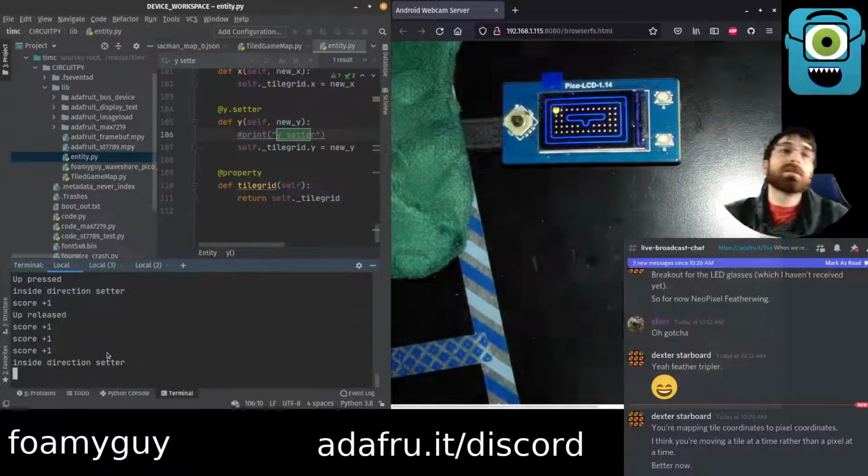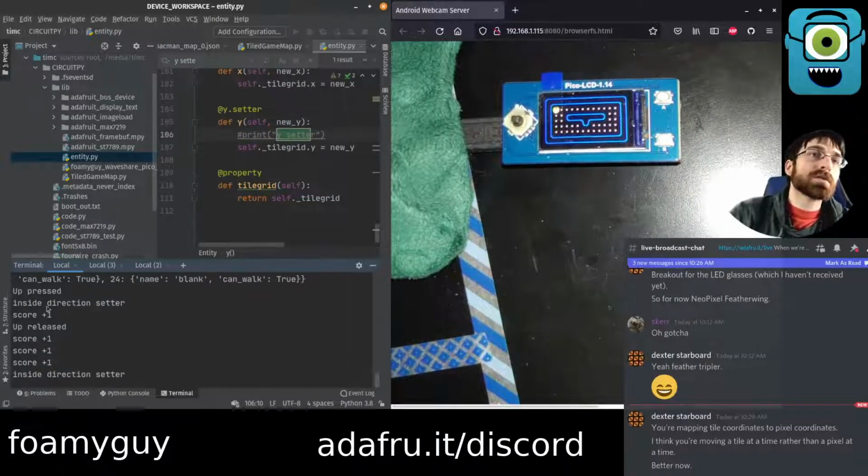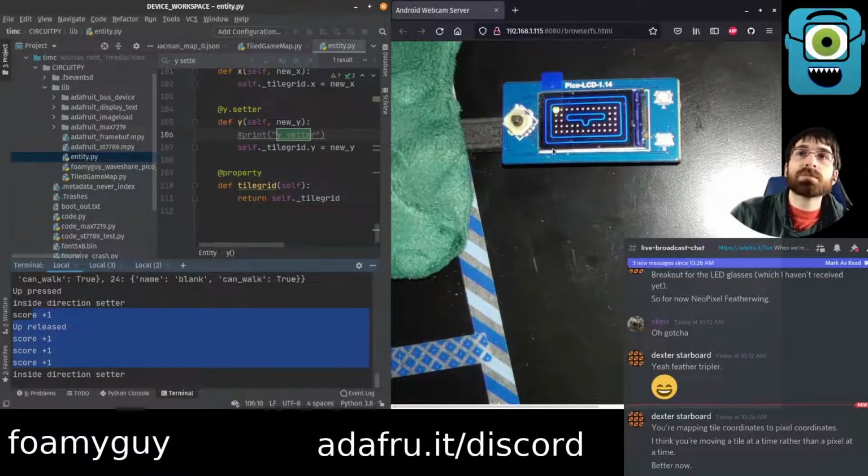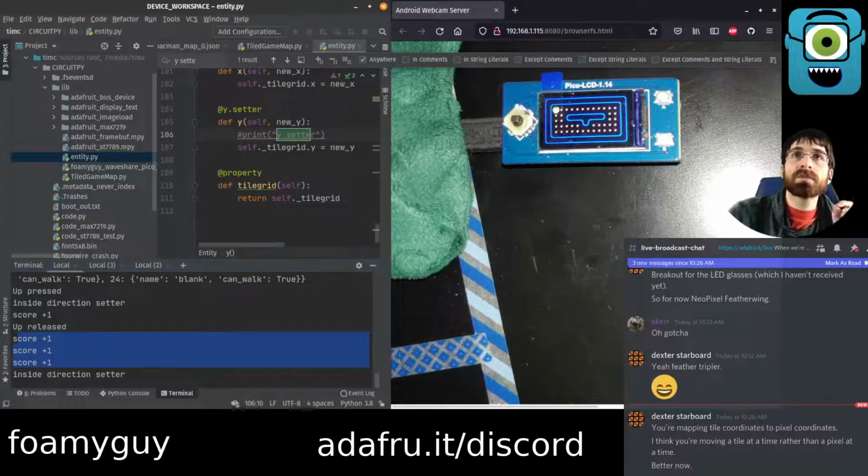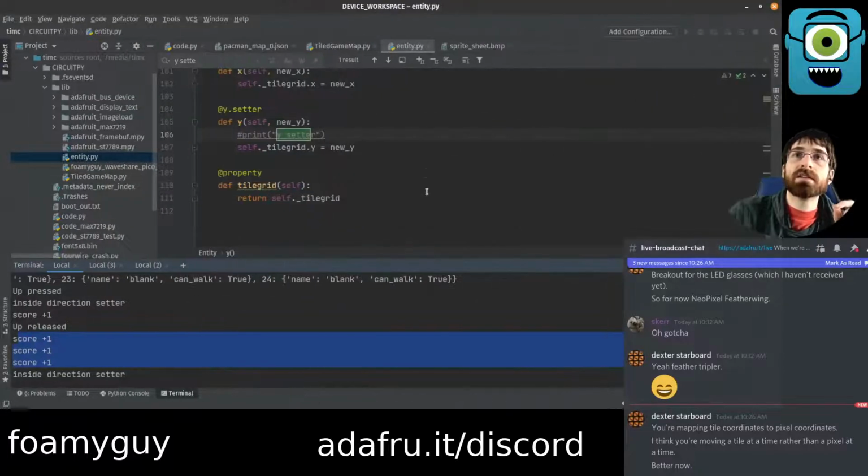Okay, so we got 4 scores, which makes sense because we put the logic as when we're about to move on to a tile. So we don't eat the pellet from the tile we spawned on, and there's 4 left to eat then. And that worked correctly. So we updated our map successfully, I think, our map data. The next thing we need to do is change the actual tile grid.